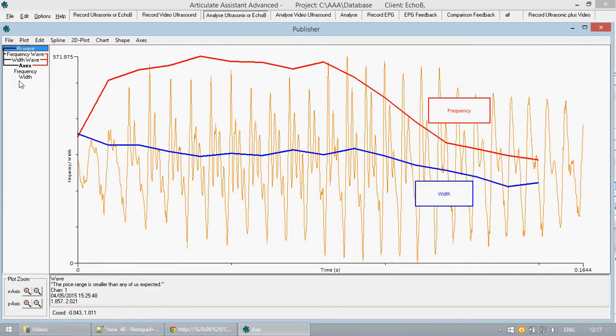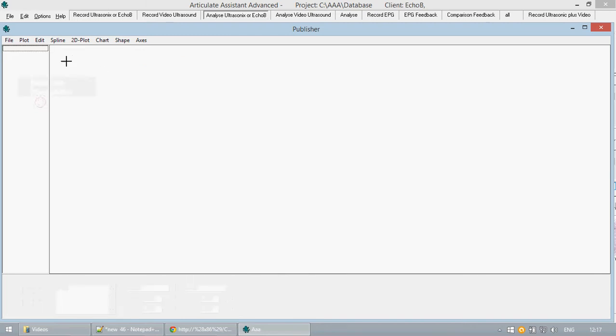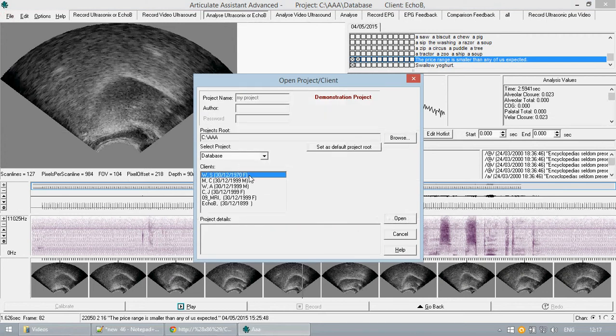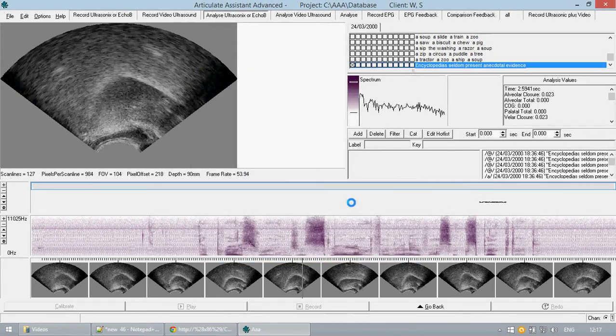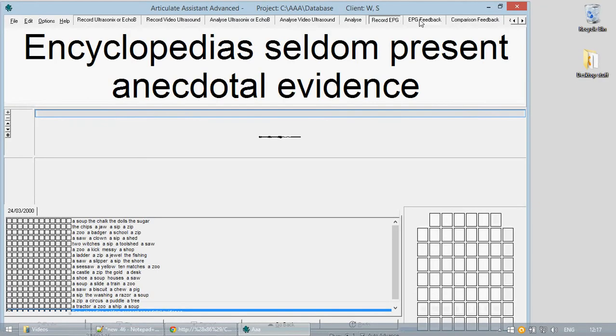The demo file does contain an EPG data client, which we will open now. You too can find it under Open Project Client and use Client WS. Opening client data can take some time, especially if there is a lot of data associated with the client. To find the EPG data and import it into Publisher, you can use the Record EPG tab at the top.